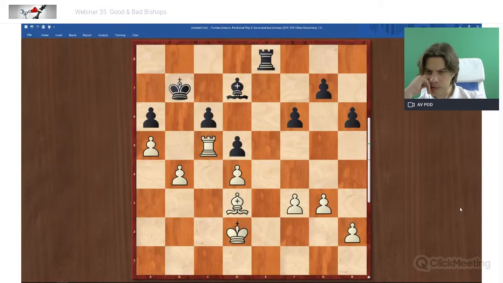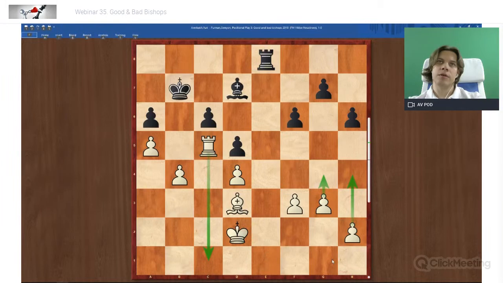g4, h4, rook c1, rook g1, g5. Okay, so this plan is suggested. h4, rook c1, rook here. So then g5. Okay, then h takes g5, h takes g5, f takes g5, rook takes g5, and rook e7. And that's it. Looks like you can't do anything to succeed after that. Trade bishops. Why trade bishops?